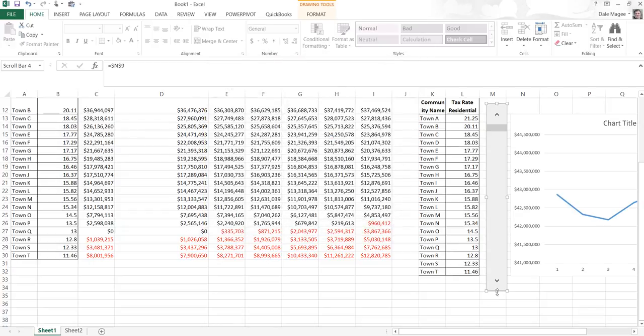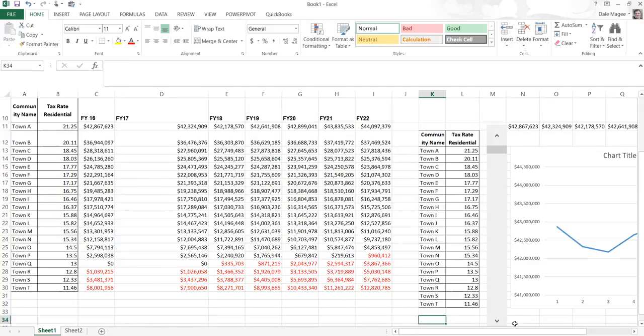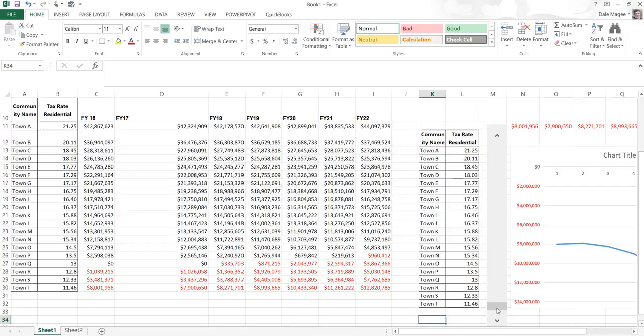So just watch what I'm doing here. We're going to drop it down a little bit here. We're going to move it up a little bit here. There. Now let's see if the bottom works as well. Yep. That's pretty close. So there we are.